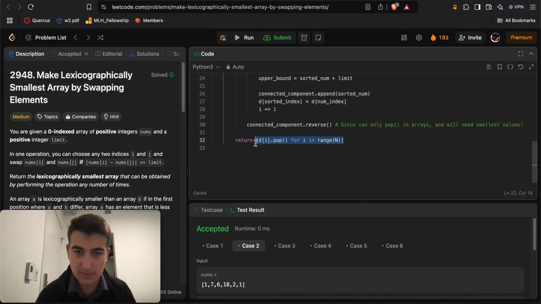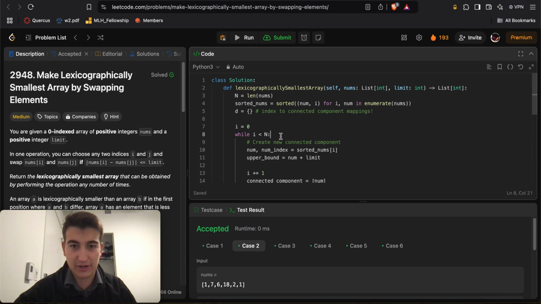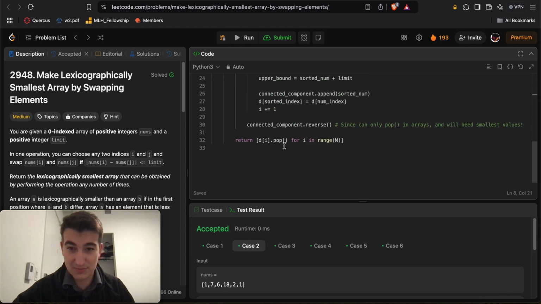So there you go, bada bing, bada boom. That is pretty much it in terms of how I was able to solve this problem. So hopefully my solution is at least somewhat clear. I know I might not have done the best job explaining right now.